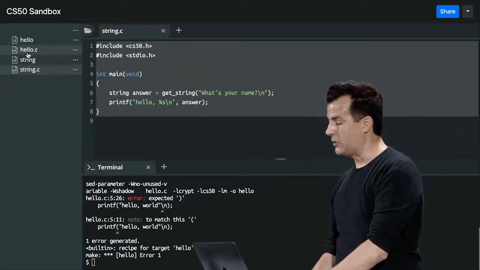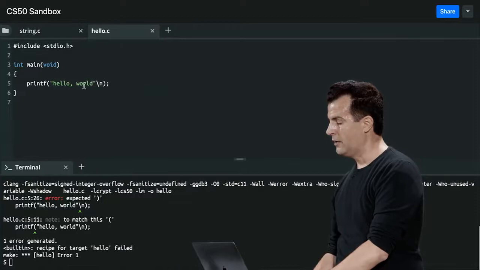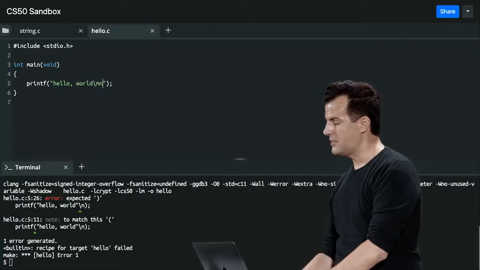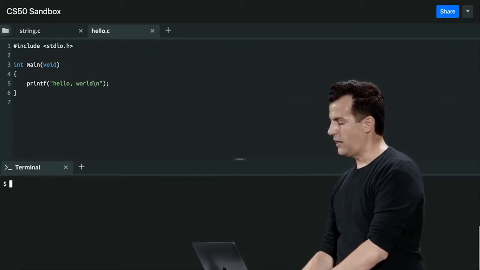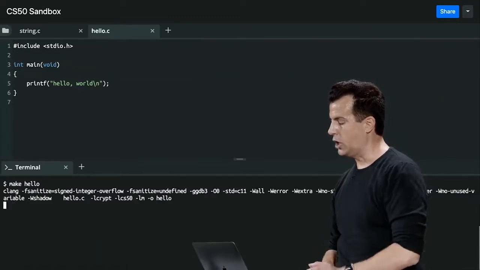So let me go into hello.c by opening that file. Let me fix this for posterity. Save this file, or let the file auto-save. Now do make hello. And voila, it's done the same thing for me now.